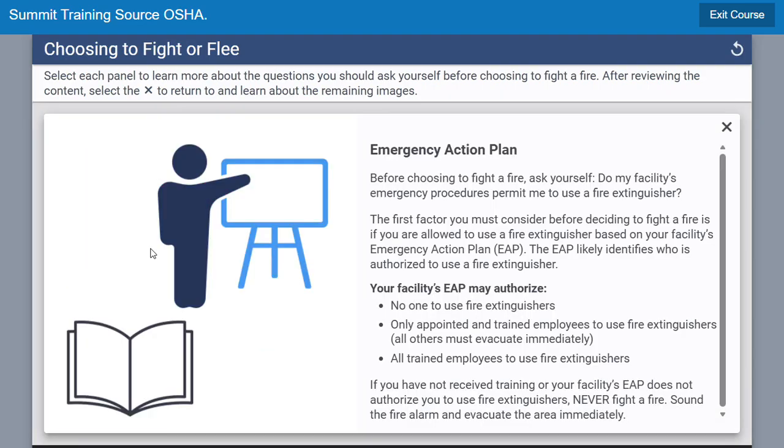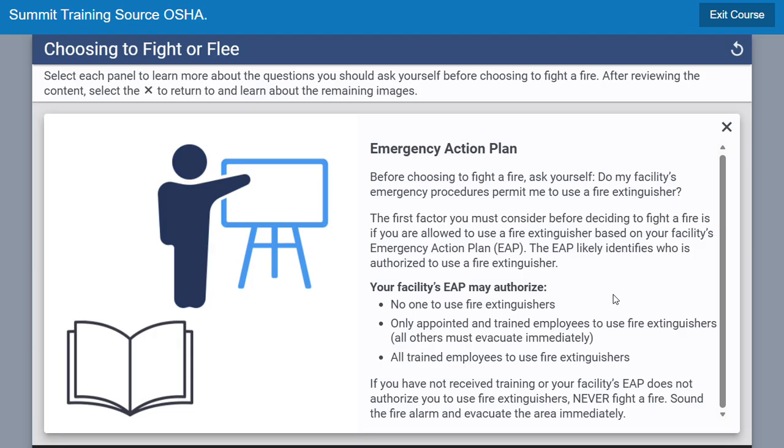Before choosing to fight a fire, ask yourself, do my facility's emergency procedures permit me to use a fire extinguisher? The first factor you must consider before deciding to fight a fire is if you are allowed to use a fire extinguisher based on your facility's Emergency Action Plan, or EAP.